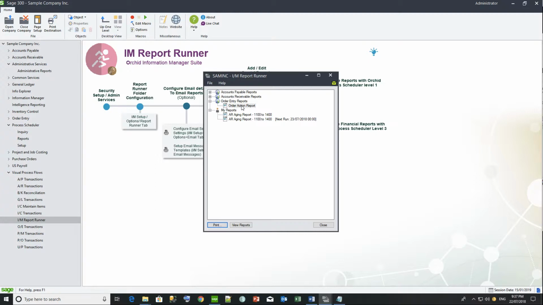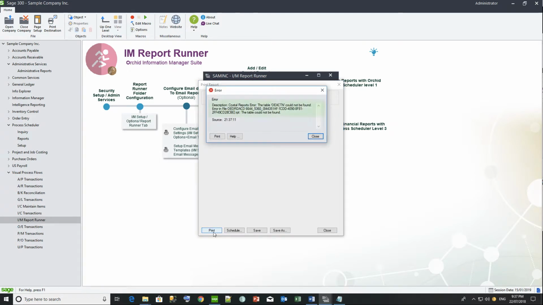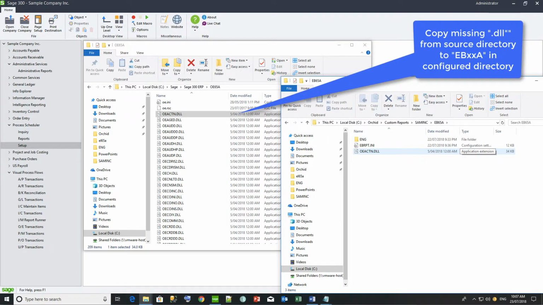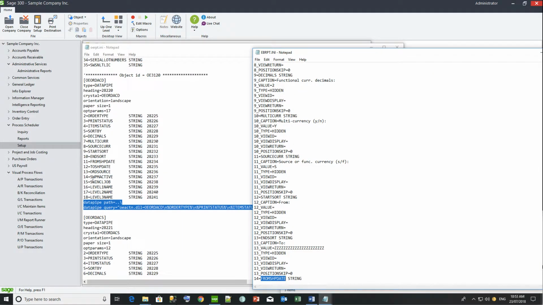When setting up a Crystal report, which is a data pipe report, to run in Report Runner, you might get this error message saying that the data pipe DLL is not found. In this case, you need to copy this DLL, OEACTN, from the OE directory into your configured report directory. And you need to copy the two data pipe rows from the original report.ini into your new configured report.ini.